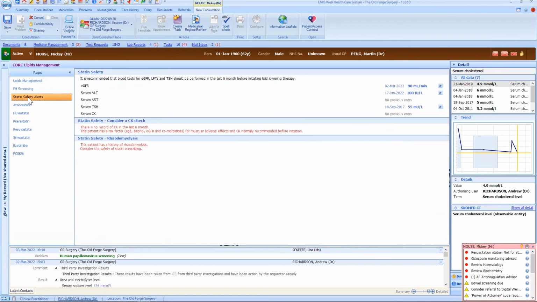The next page details statin safety alerts. It reminds you if the test is required prior to statin initiation. This page is also tailored to the patient and will alert you if a CK check is required or if there is a history of liver cirrhosis or rhabdomyolysis, as seen here in red.